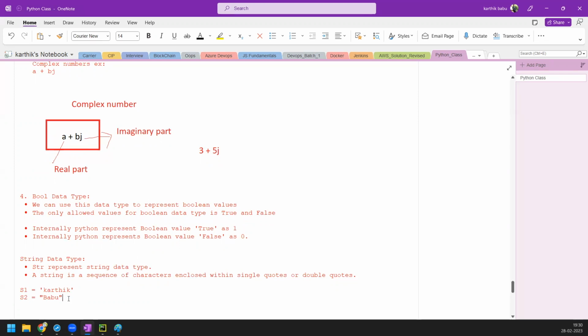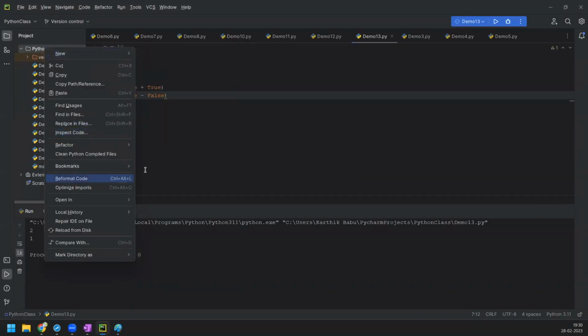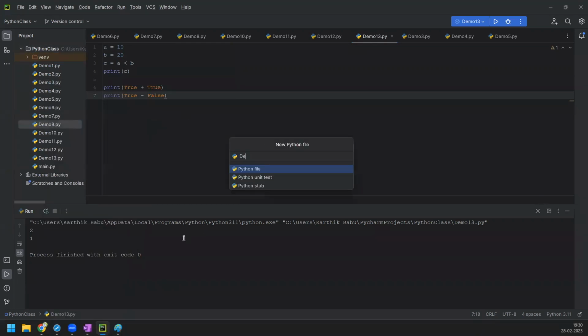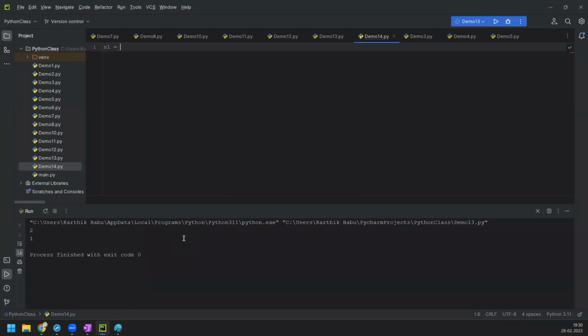Now this becomes a string type. Let's create a variable and see in our PyCharm. So this should be demo 14, a new Python file. Let me create a demo 14 and create a file here. So S1 equals, in single quotes, writing Karthik.